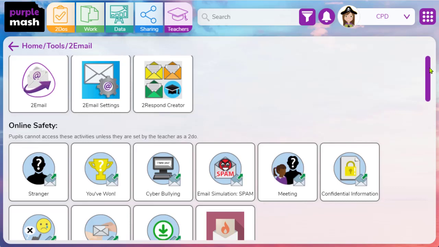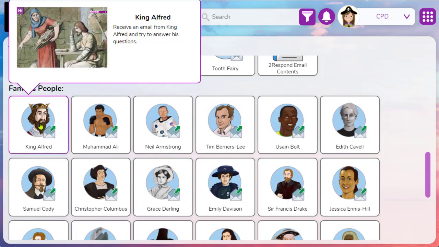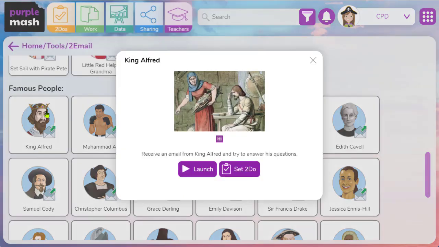So firstly, let me just go down to one of the famous people ones. I'll go to King Alfred. So all these to-responds that have been automatically created have a preset conversation of emails that the children will reply to and then receive another email in turn until the end of that series of communications. You can set them as a to-do so the children can receive them straight away, but if you're keen to understand how they work, a good way of doing it is to have a play by clicking Launch.